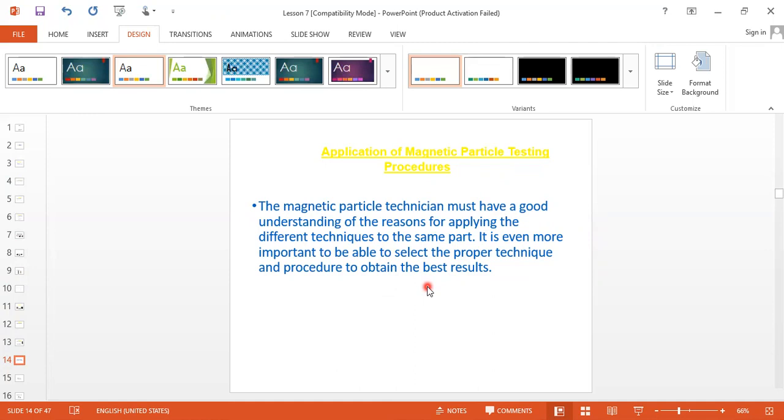But in the case of a ring, we have to use a central conductor, because it is needed to detect and locate ID cracks as well as radial cracks on the face. So that's why we have to work as per procedure. We have to select the techniques which will detect all discontinuities. Not a single technique will detect all discontinuities, so we always have to use a combination of head shot, central conductor or coil shot.